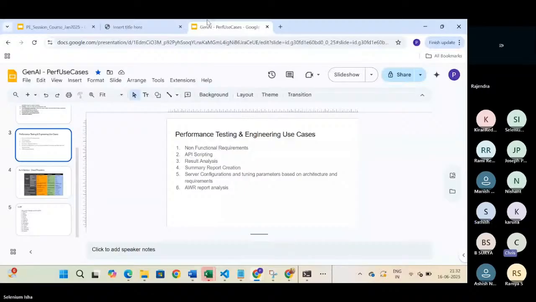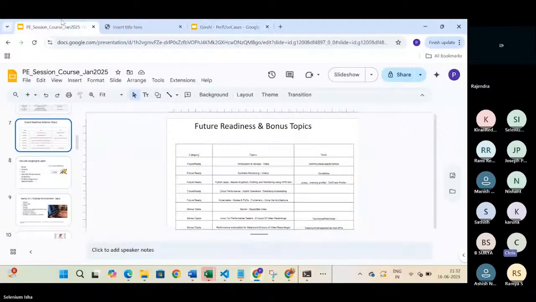Because I have attended this course on performance engineering long ago, and it was very helpful for me, at least in looking out for jobs. This course helped me a lot.